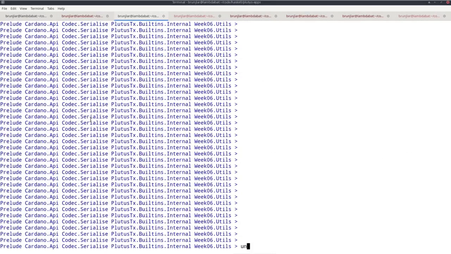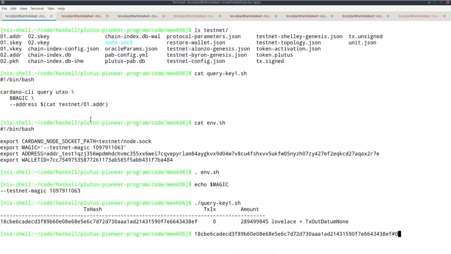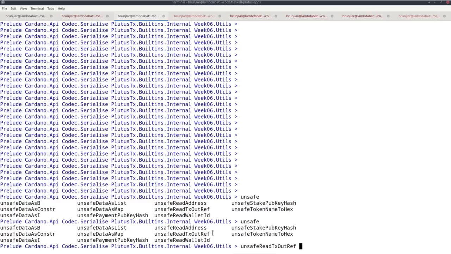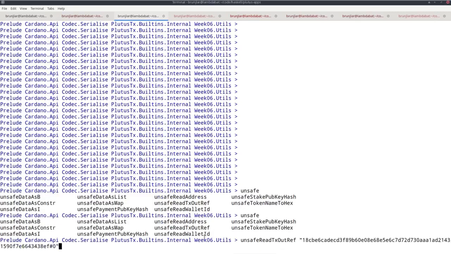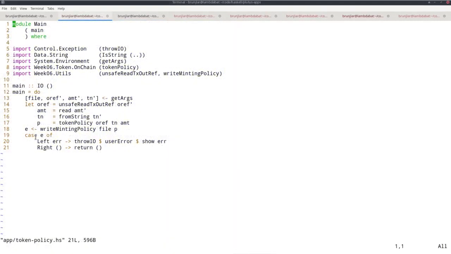We can actually try it out in the REPL. So if I take this thing here and paste that in here as a string, then it works, and we indeed get something of type TxOutRef. And using this, I can write a little tool that allows me to actually serialize the correct minting policy.